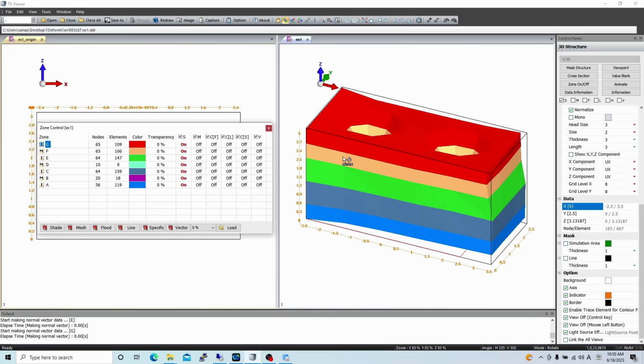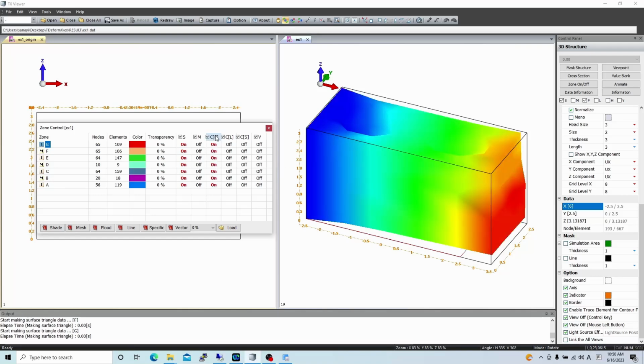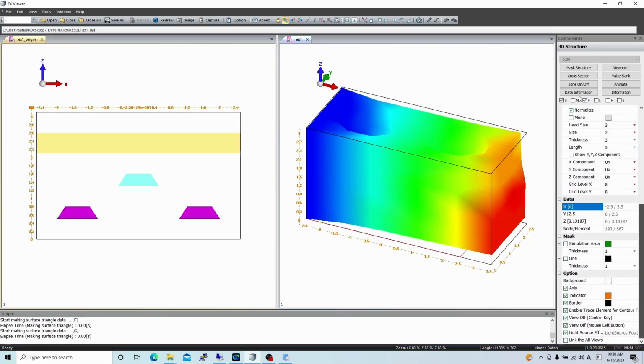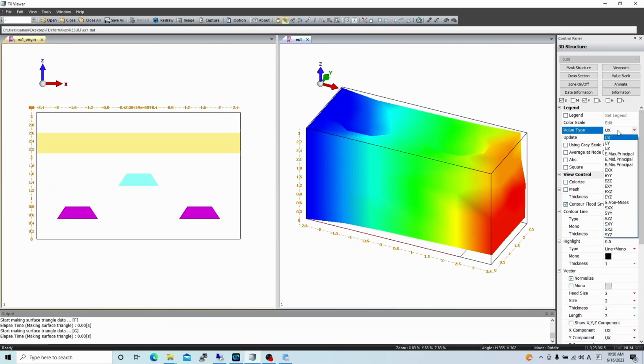Let's apply control float to all layers. You can select the result data that you want to check in value type. Electric field, current density, displacement, and stress and strain results can be checked.